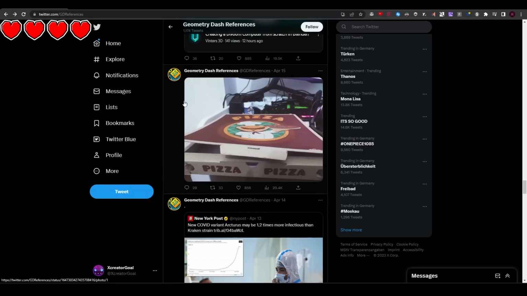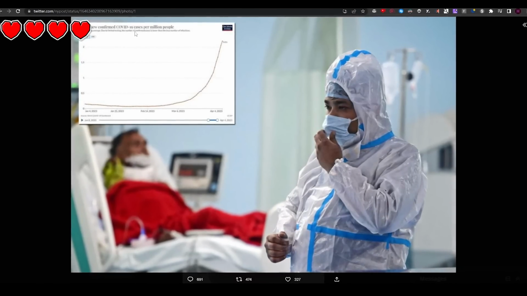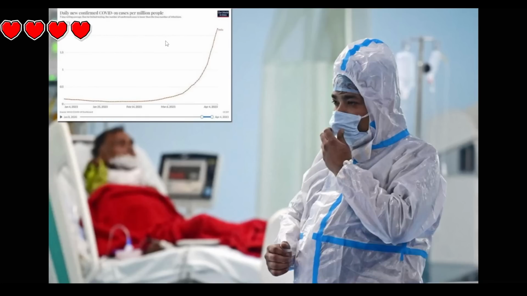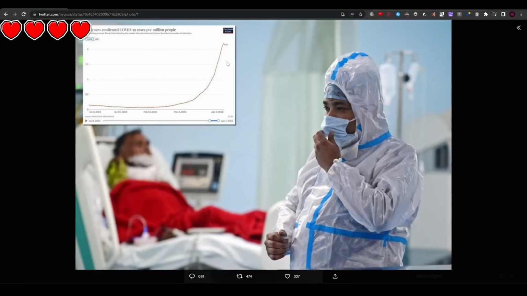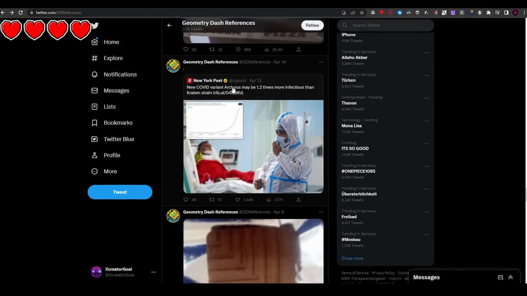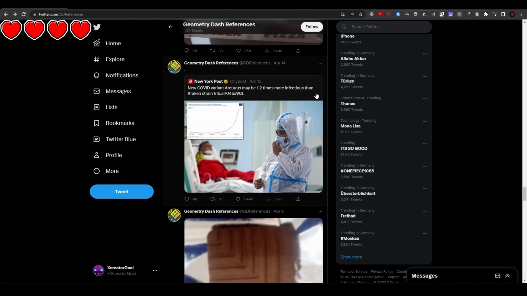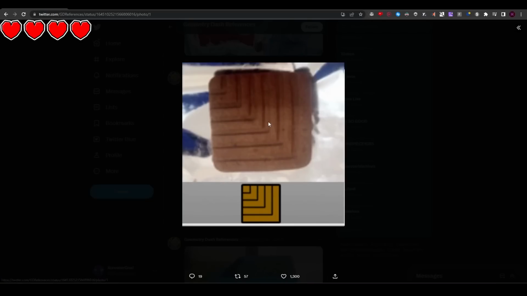Okay, some of these are easy to find, but some of them take me a long time. What is this? Is that COVID per million people? Where's the GD reference in here? Is that supposed to be the wave? Maybe it's... Oh my god, it's in here. New COVID variant, Actress maybe 1.2 times. So that's the extreme demon Actress.